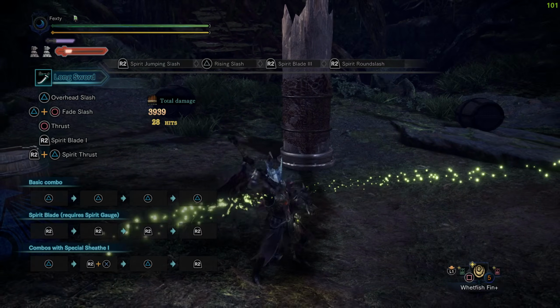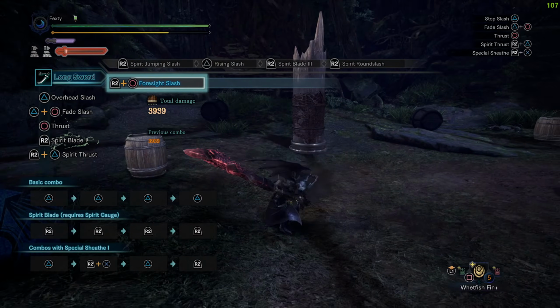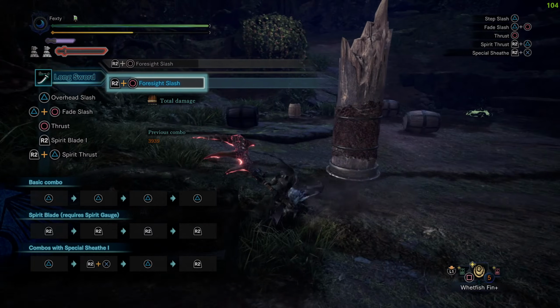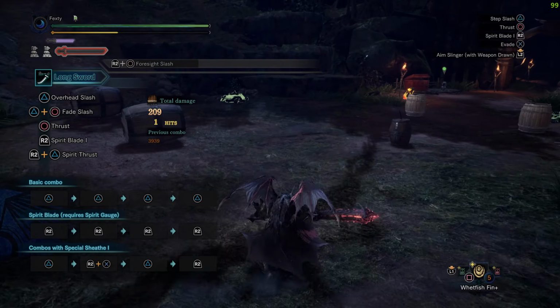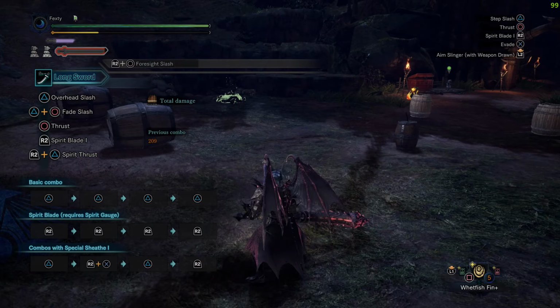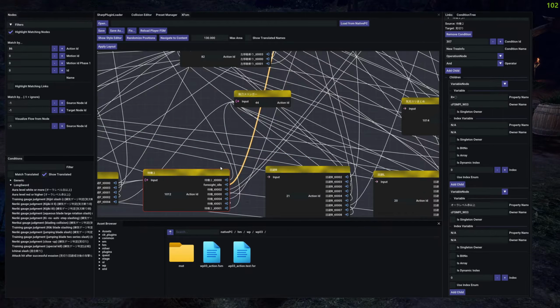And now, as you can see, we can start using Foresight slash from idle again. Like that. And yeah, that's the first task done.